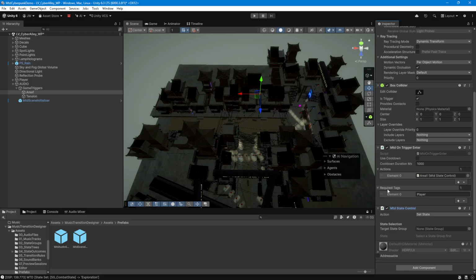It's set up to require a player tag. This can be changed. We don't need to use a cooldown for this trigger, but the option is available if you want to. Now for MTD state control, we're going to use set state. These are the other options that are available. We select our location state group and select the desired state.